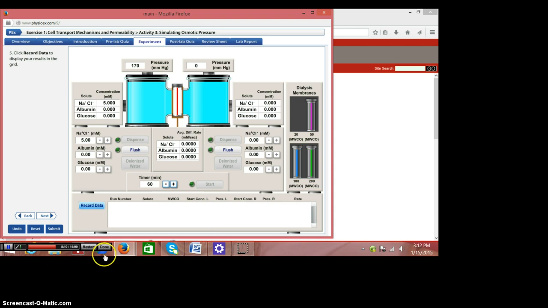Okay, next, record data. So now when you look at your chart, you have, again, your solutes already there for you. But like I mentioned, I did write that start concentration left. You see it there in the chart. I wrote it there next to sodium chloride on my lab report. So I wrote 5 millimolar. Then you have your membrane. We used the 20. That's the MWCO. Then you record your pressure left, and that's 170 there. And then you record the diffusion rate from the rate column, and that one was 0.